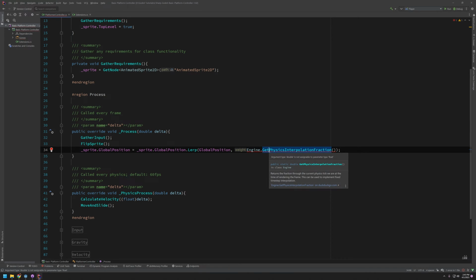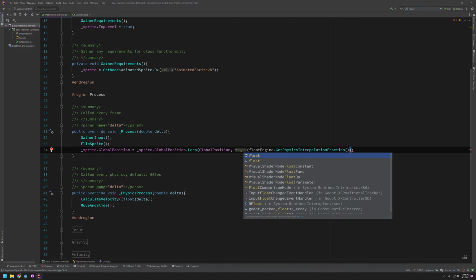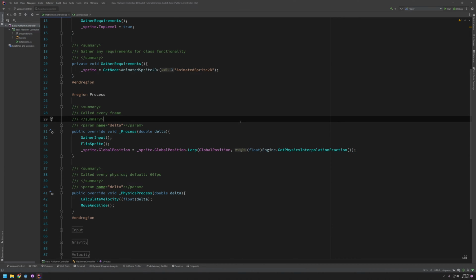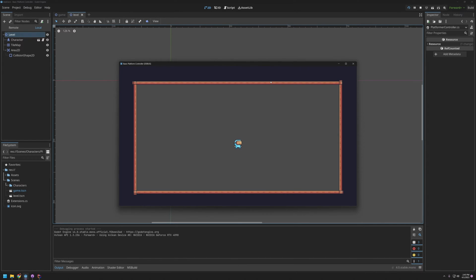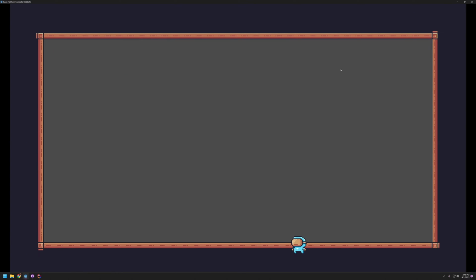and you'll see the argument type double is not assignable to parameter type float. So again, we just need to typecast this to a float. And that should help to smooth the movement out. So let's just check that real quick. Okay, you can see we've fallen into the floor. But the movement does appear to be quite a bit smoother.